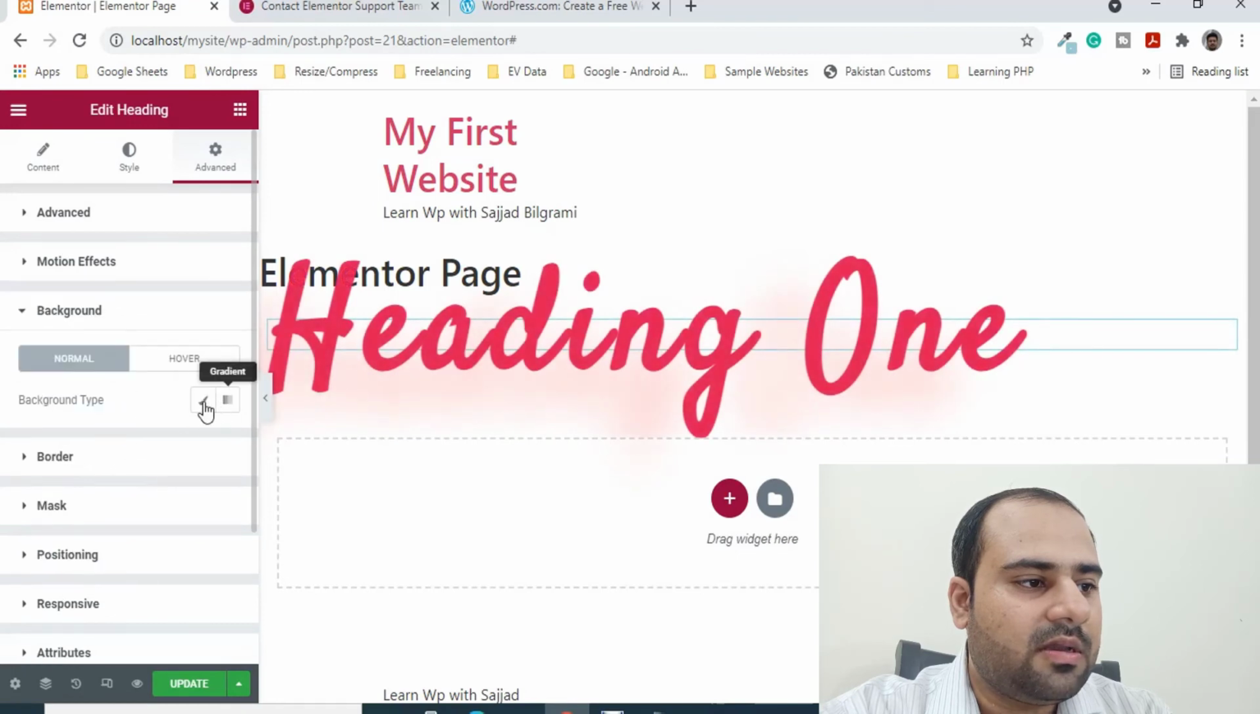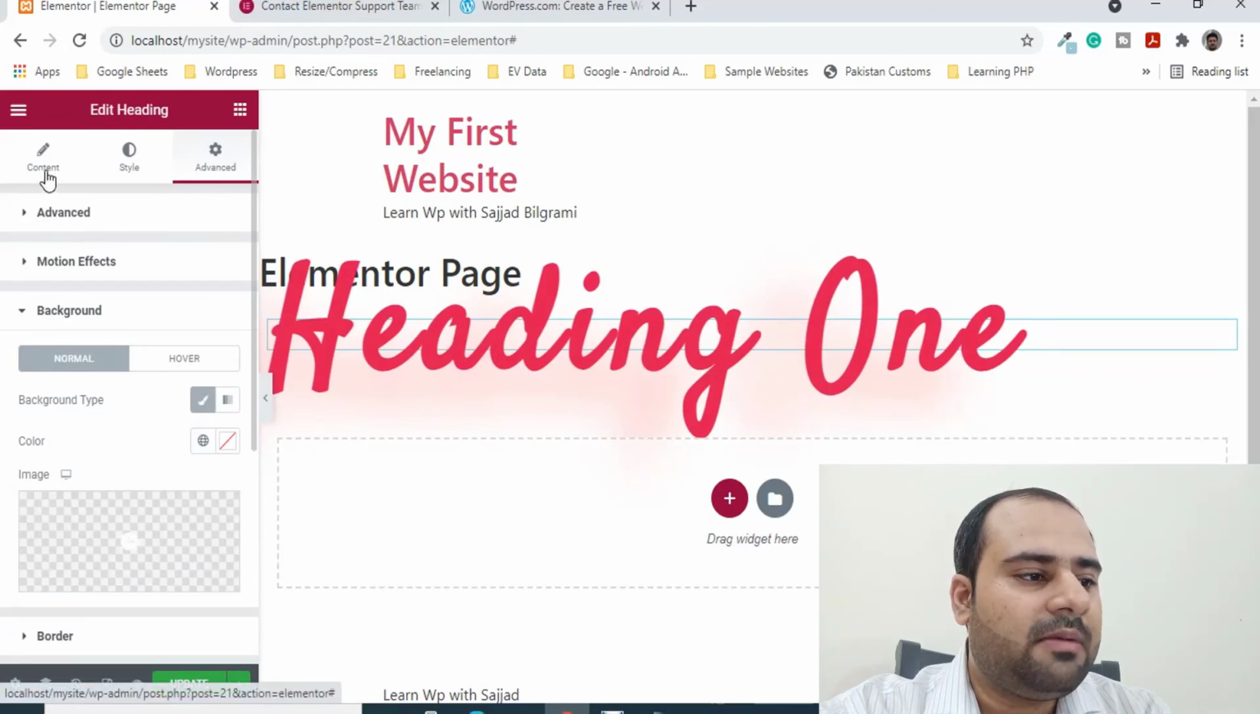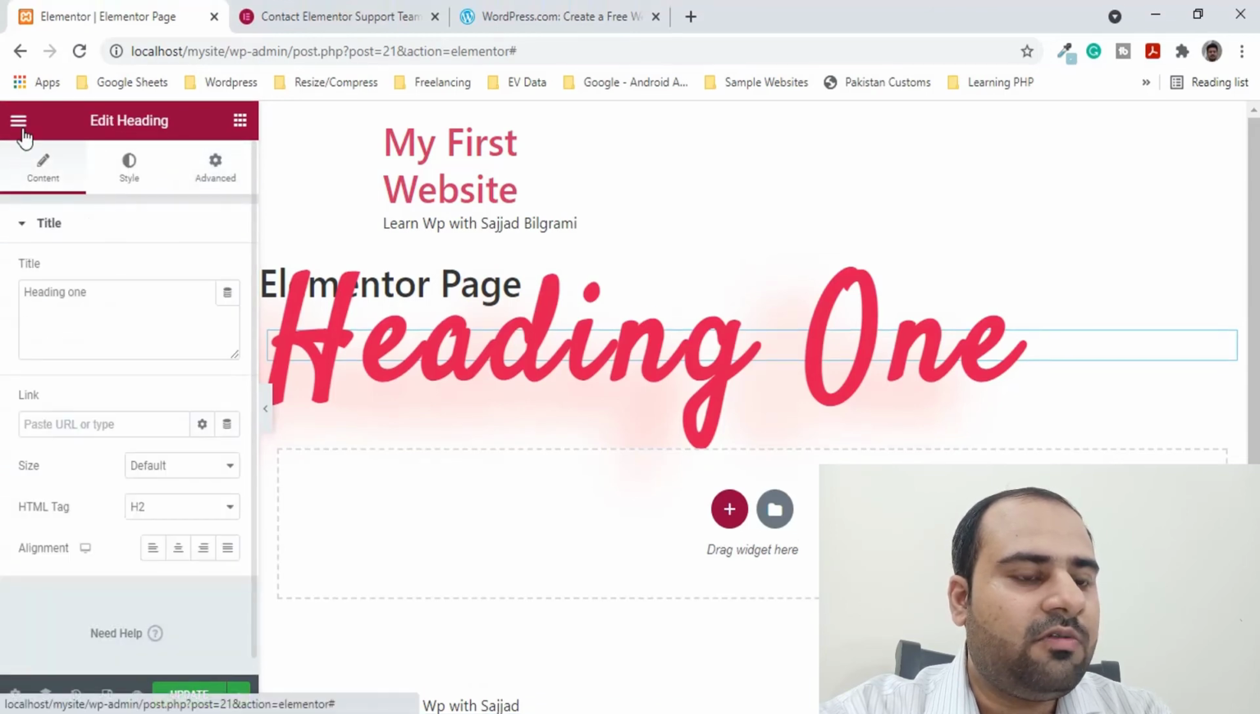Background, if you want to add an image to the background, you can add it from here. You can play with the various things here. We will dig deep into that. Let's add another element in there.